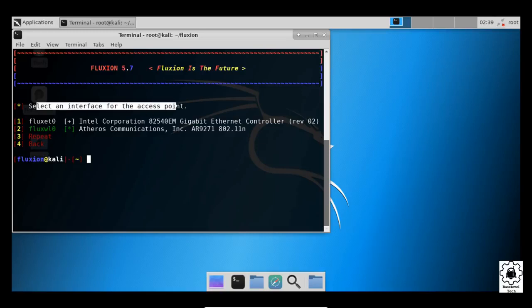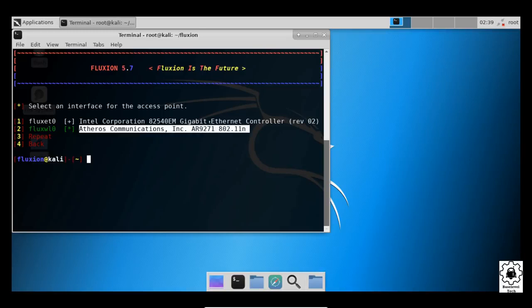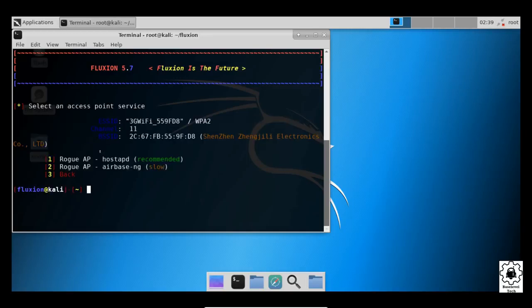And then here, it's asking what USB device we want. So this is my Ethernet controller for the virtual machine, and this is the wireless device, which is what we're going to need. So we're going to hit 2. Yours will probably say something different. Just make sure you use your wireless device. So enter. And now we're going to want to set up the rogue AP with hostapd.